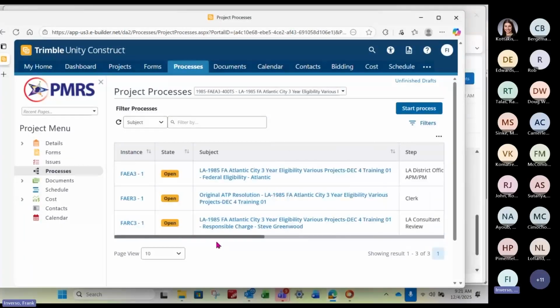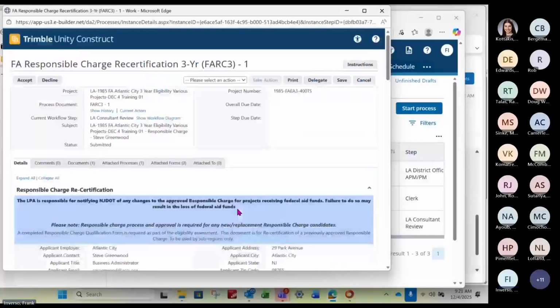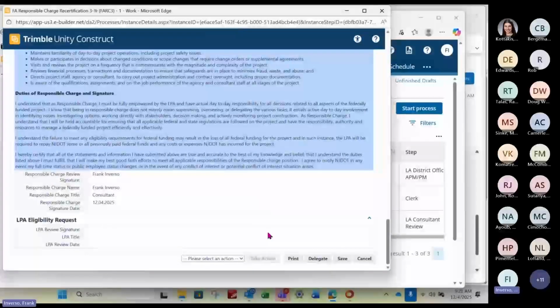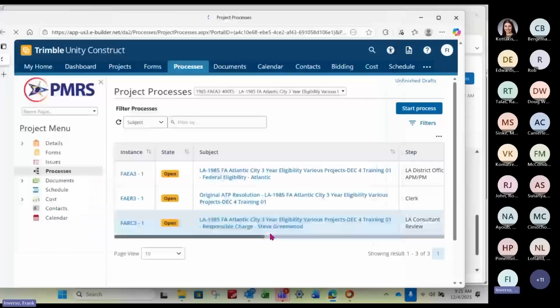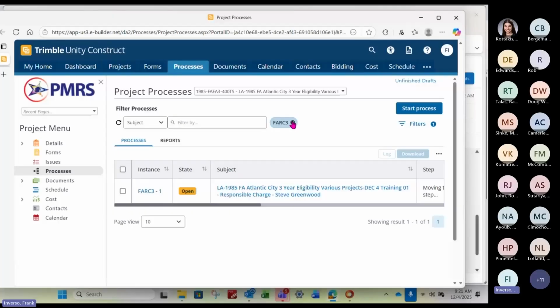We'll review it. So I'll go back in as the local aid consultant and make sure everything's good. And I'm going to approve this. If necessary, I could revise it, send it back for revisions. However, in this instance, I am going to take action to approve it finally, and then close this.